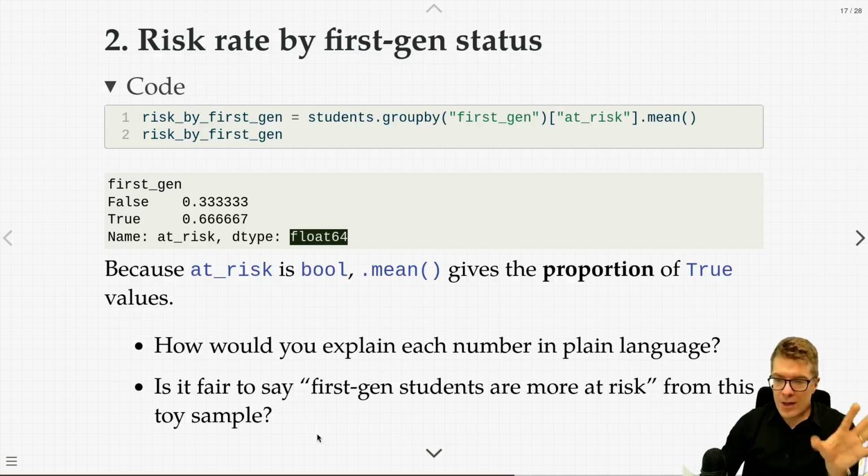And I would like you to also ask, is it fair to say that the first generation students are more at risk from this TOEIC sample? And it's always good to have some rationale for why you think that. So if you answered yes or no to that question, either way, you're not getting marked on this, so it's fine. But try to back up your decision in either case.